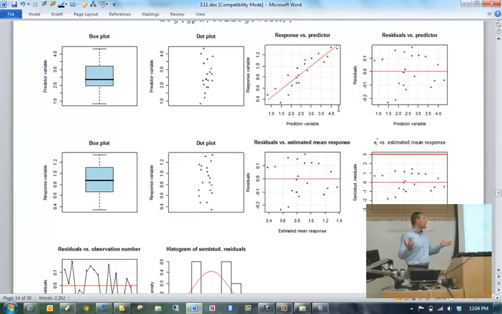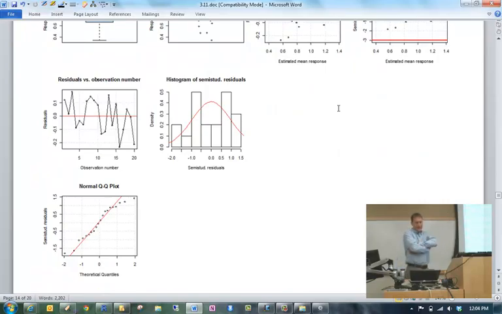Looks like no new problems popped up, so that's good. What do you think about normality? Maybe a little bit better. At least the QQ plot looks a little bit better. Not perfect, but a little bit better. And again, histograms sometimes, especially if you have small sample sizes, can be even harder to detect problems with normality.